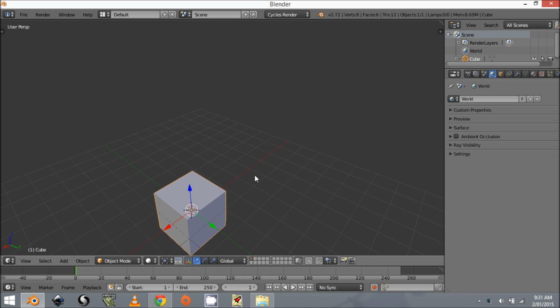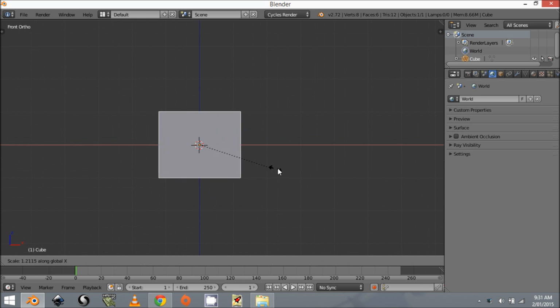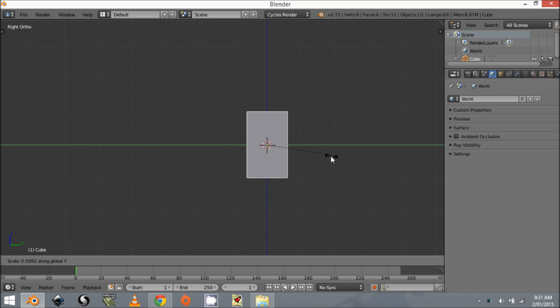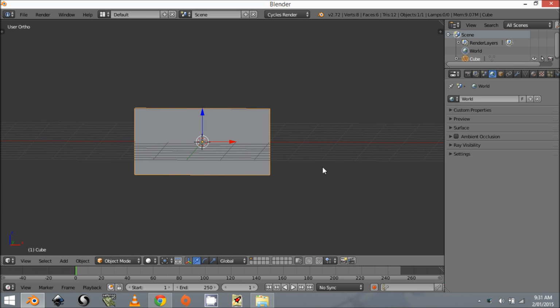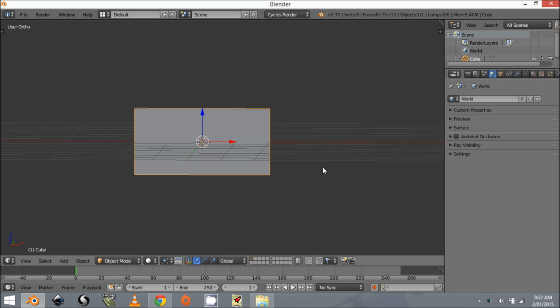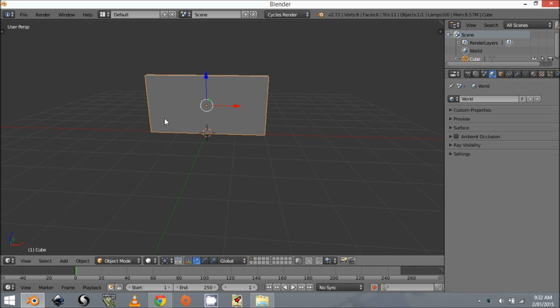I'm going to start off by turning this cube into our wall. I'm going to go into our front view and scale this out on the X axis. Then I'll come to the side view and scale this in on the Y axis, until that looks about like a wall. I'm going to apply the scale with Control A, apply scale. I'm going to move this up so it's sitting just on top of the grid.